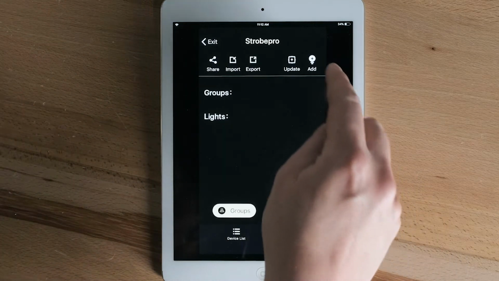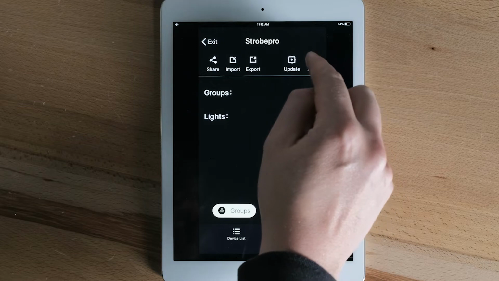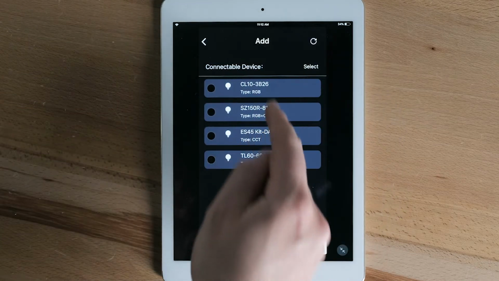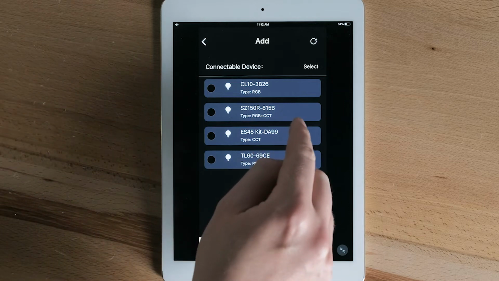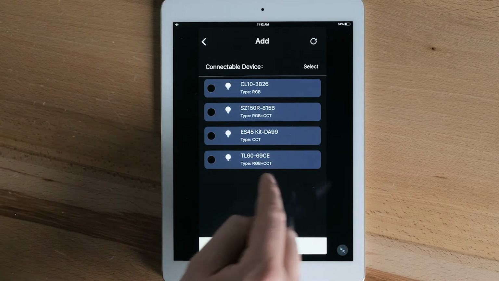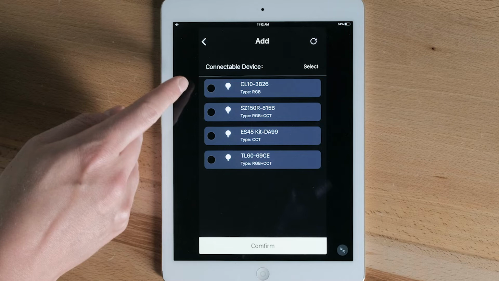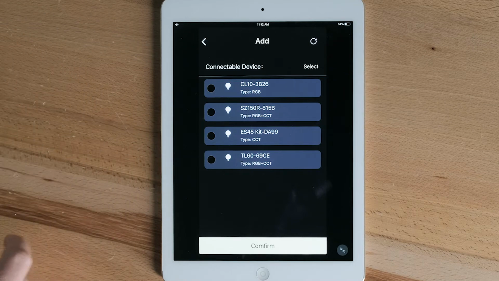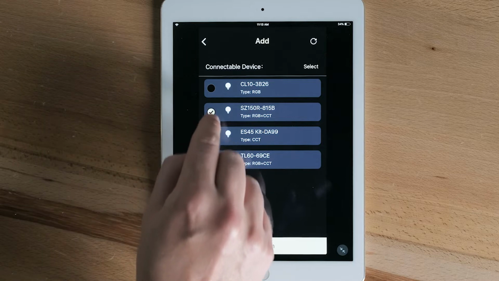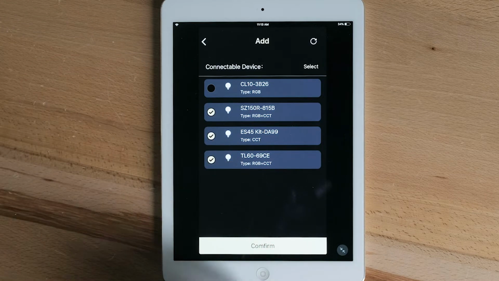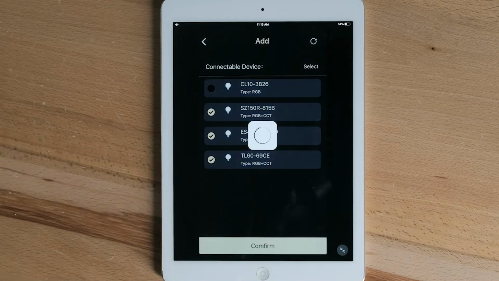So to add my lights, I'm going to go to this top right button and click Add. And I'm seeing, well, 4 lights here actually. So I see our SZ150R, the ES45, and the TL60 there. And then there's also a CL10, which is in range. That must be out in our showroom right now. But I'm just going to add the 3 that I have here. And I'm going to click Confirm.